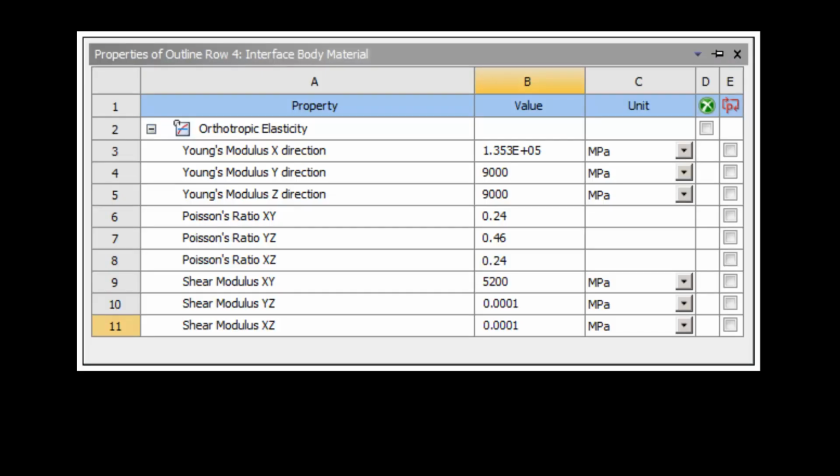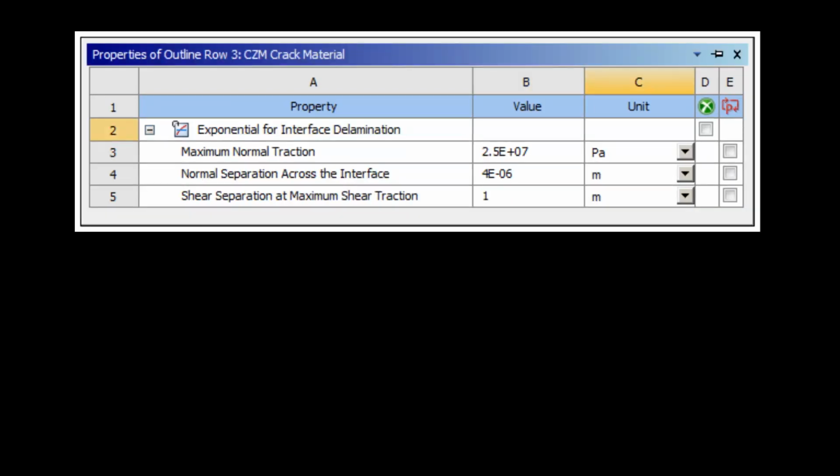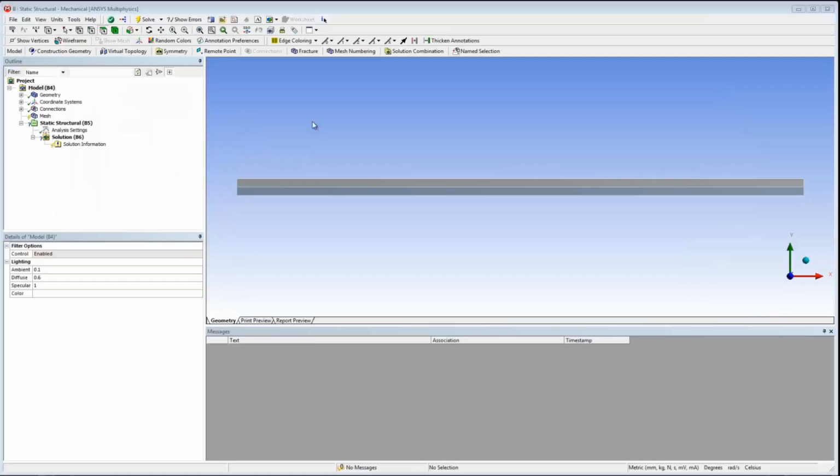Before beginning, I would like to point out that I have already created the necessary material properties for this analysis using the engineering data module. An elastic material is required for the interface between parts, called interface body material, and a cohesive zone material for the crack, called CZM crack material. I have imported the model into Mechanical, and I'm ready to begin defining the analysis.